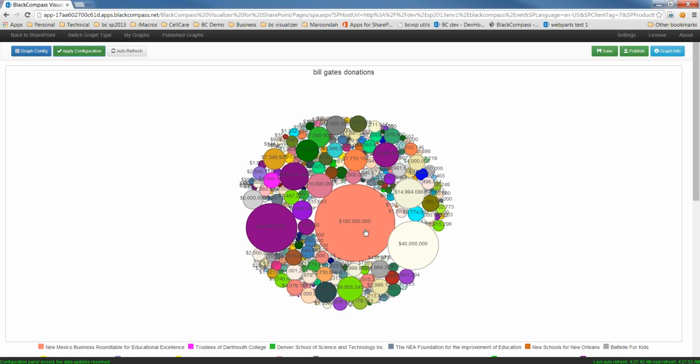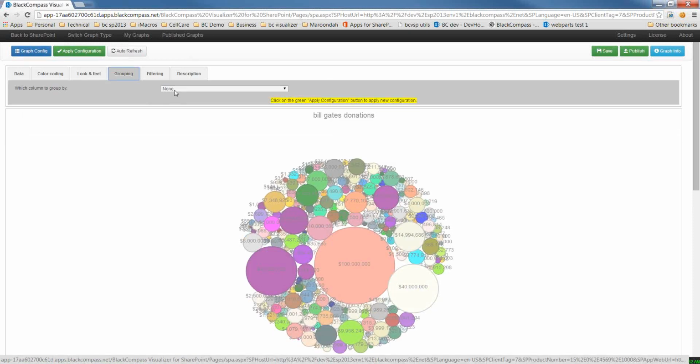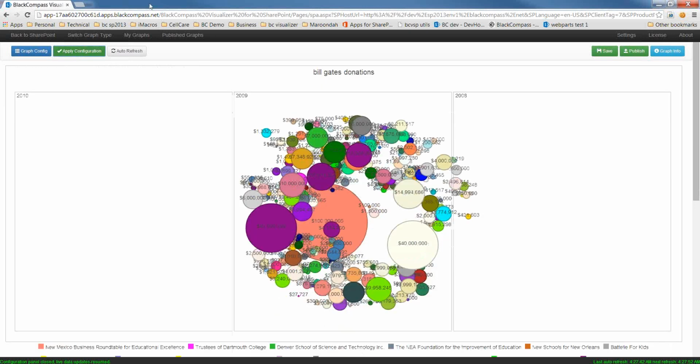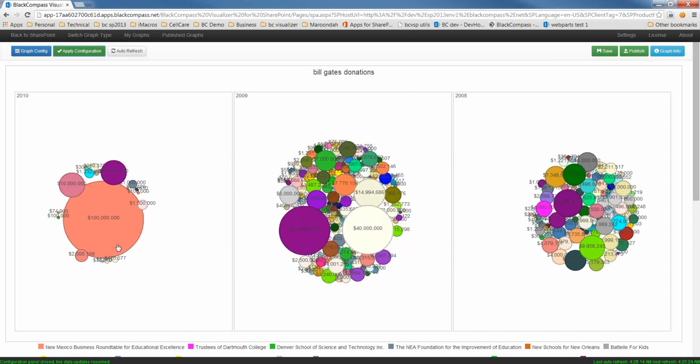Let me reopen the configuration again and apply some kind of grouping. I know there's 3 years worth of data in this list, 2008, 2009, and 2010. I'm going to group by the grant year. If you remember, just now I explained that the grant year is a dynamically calculated column based on the year of the donation date. Let me go ahead and apply my new configuration to this graph. As you can see, each balloon has moved into the correct position. So this is 2010, 2009, and 2008.